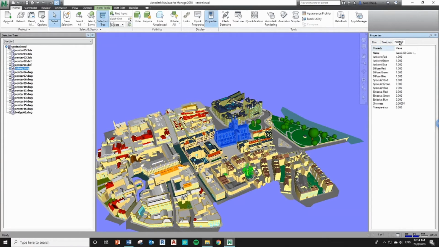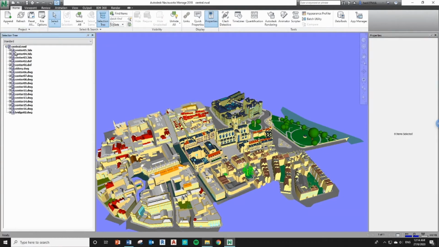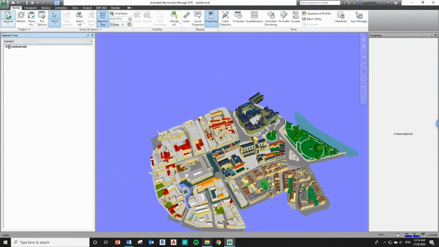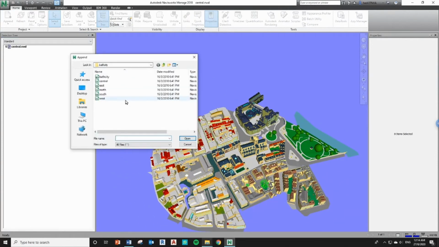The information that you have in Revit is much more vast, so that's why everyone is using Revit to create BIM models and not AutoCAD. So what we are going to do is learn how to append the file. Next, we're going to append. Just click on Append here under the Home tab.